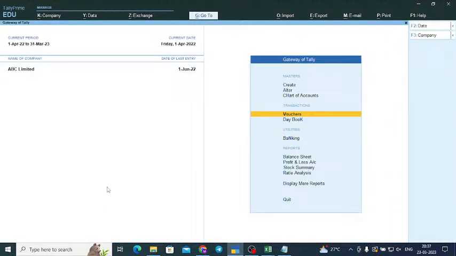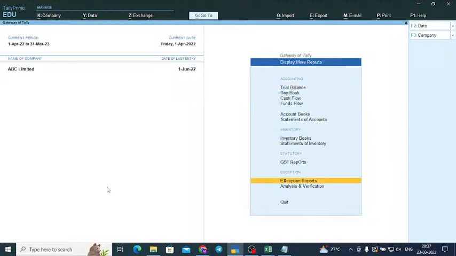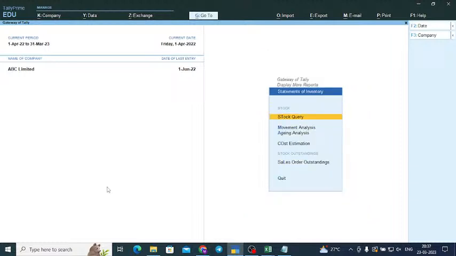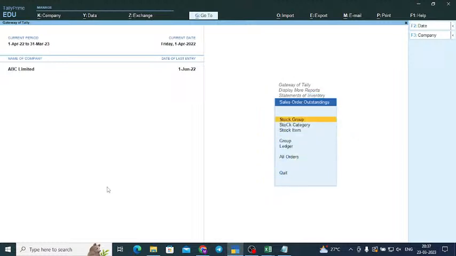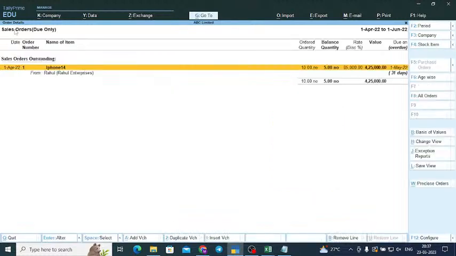So how to go? One is display, statement of inventory, then sales order outstanding. Okay, then all orders. Here you just observe. So this is the pending order. iPhone, total order quantity is 10 and 5 I have already delivered. So what is the balance quantity? It is 5. Are you able to see it?